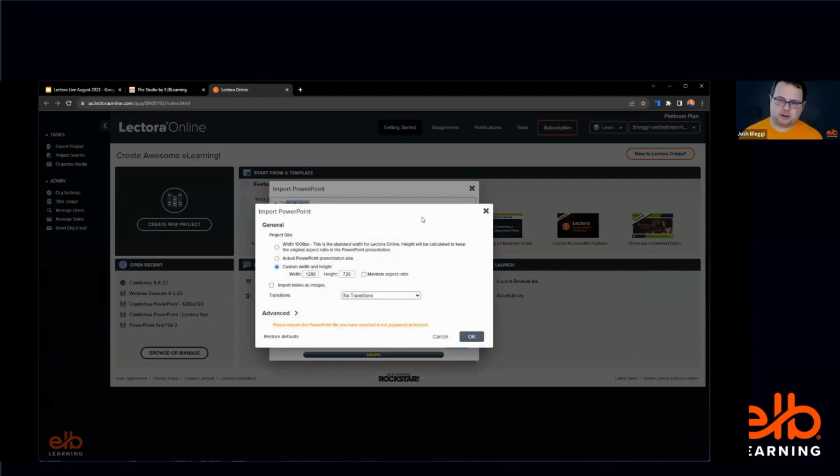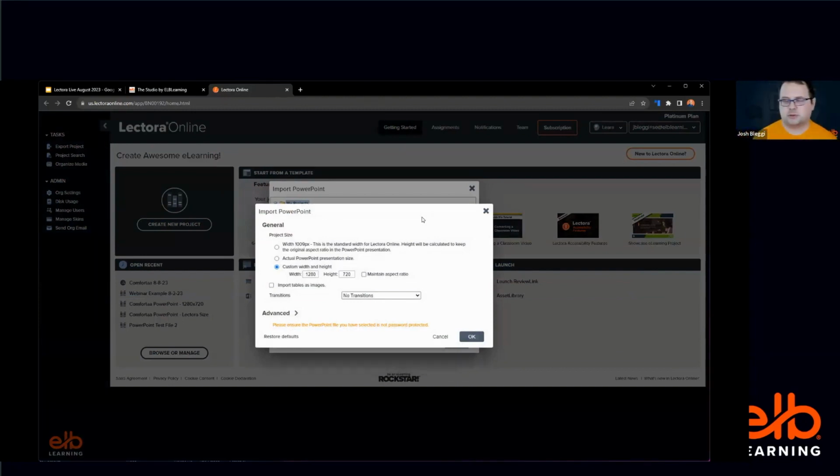Now you notice here that we now have another pop-up that's going to ask us for some parameters for this import. So we have our project size, which you can pick from 3 different options, depending on which one you prefer. So I recommend experimenting with it yourselves. You can either size it to the width of 1009, which, if you're familiar with Lectora, is our standard width for our pages in Lectora Online. And then it's basically going to keep the same aspect ratio and just adjust the height to make that the exact aspect ratio, whether that happens to be a 4:3 or a 16:9.